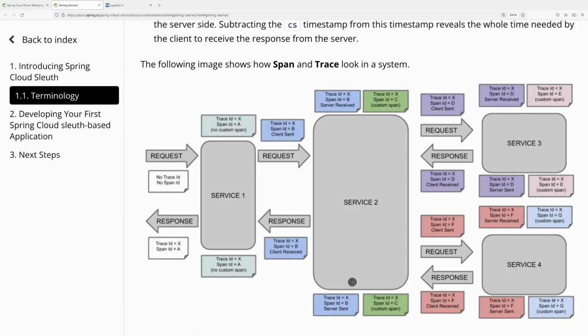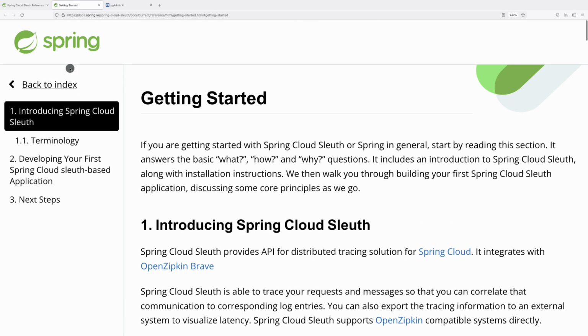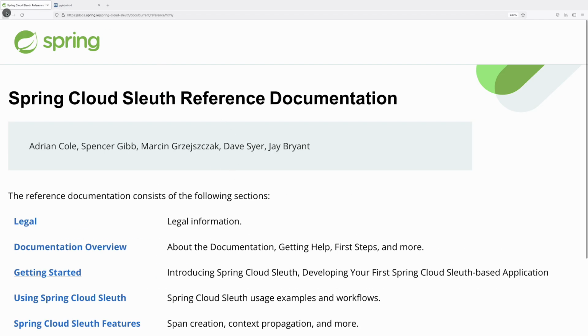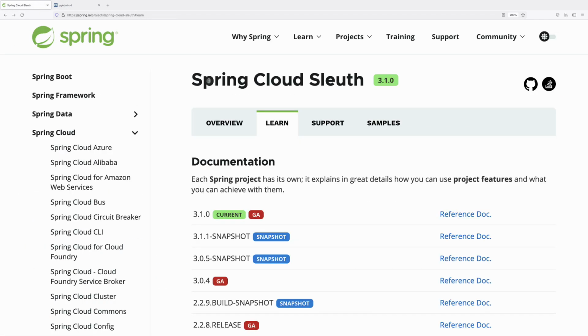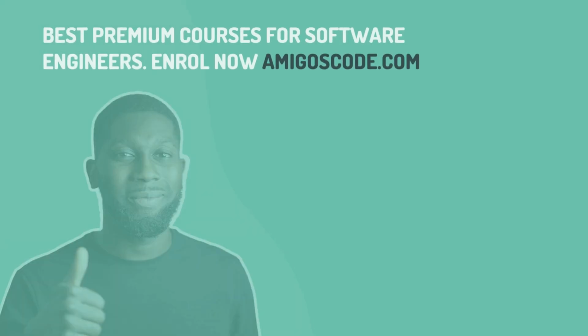So let's go ahead together and add this library. In here, let me close this and go back, and let's add Spring Cloud Sleuth to our microservices.